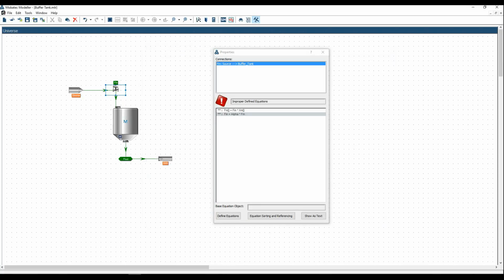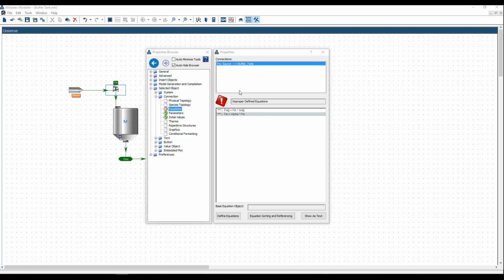connection successfully. We can see that we have improper defined equations message with exclamation sign, and that is because we have 1, 2, 3, 4, 5 variables and only 2 equations, so the system is yet not well posed. We will get to this later.